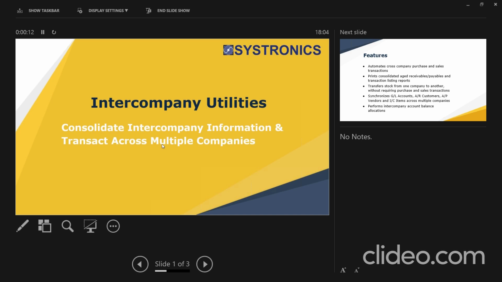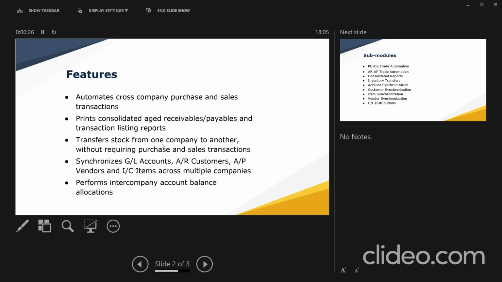Today I will introduce SYSTRONICS Intercompany Utilities. This is a program that consolidates intercompany information and transactions across multiple companies. What can you do using this module? It allows you to automate cross-company purchase and sales transactions. It has a list of reports allowing you to print consolidated reports such as aged receivables, aged payables, and transaction listing.